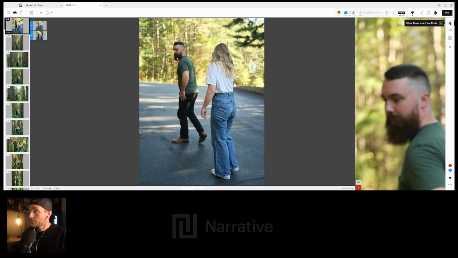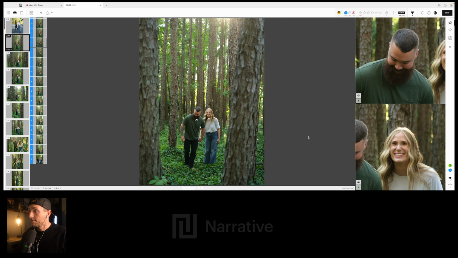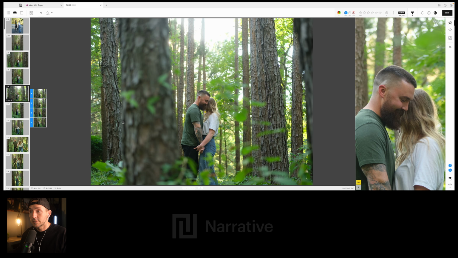And then you noticed over here, I actually activated this 100% view. So now every time I go to an image, it's going to show me the close-up file of each face, right? So I can see what's in focus and what's not in focus. Okay, so there's a general tour for you guys.